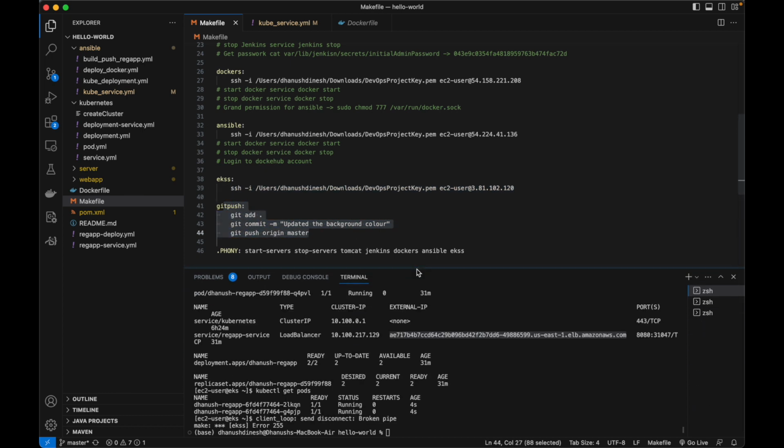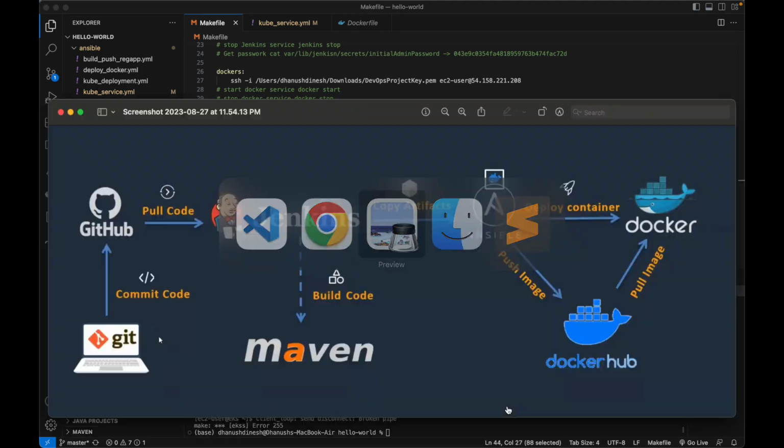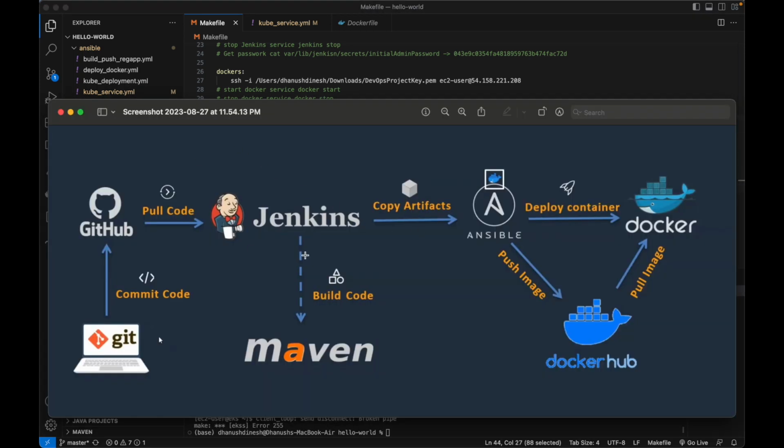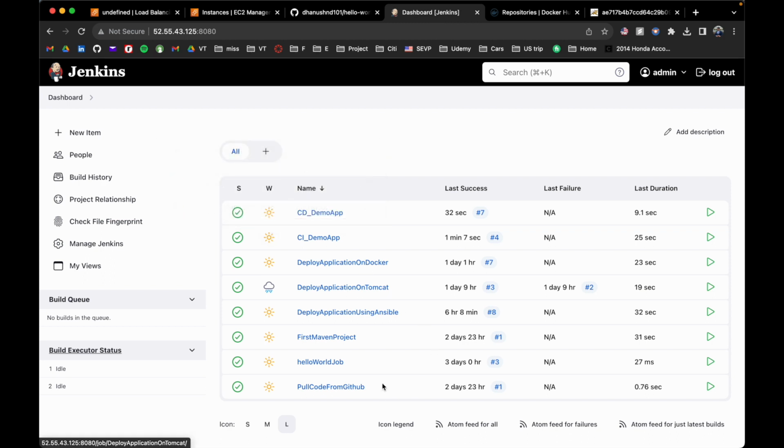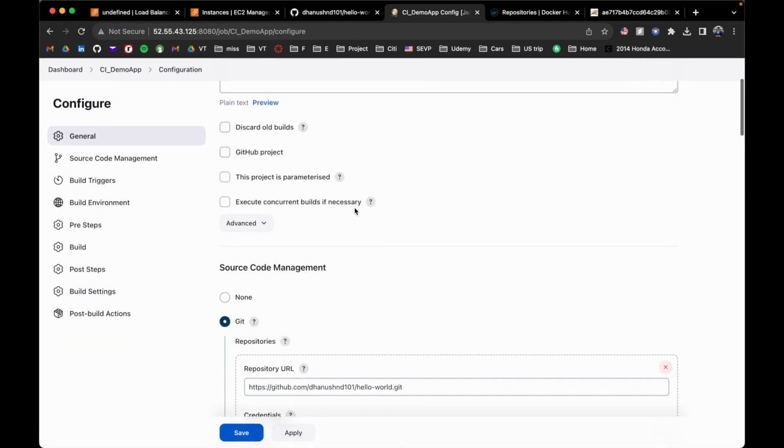Let me head back into the servers. So first, let's go to Jenkins. Jenkins is here, I have a bunch of other files. For right now, we'll be discussing the CI demo app and CD demo app. Continuous integration demo app basically has all our continuous integration paths.